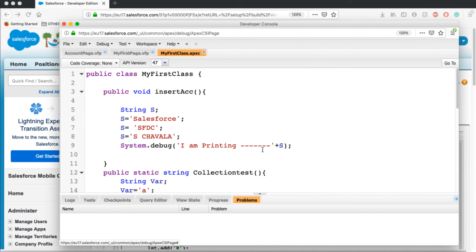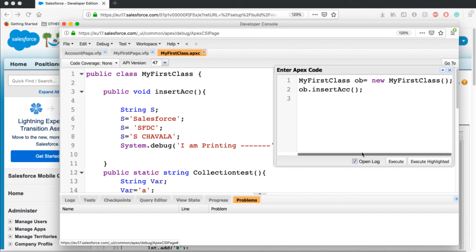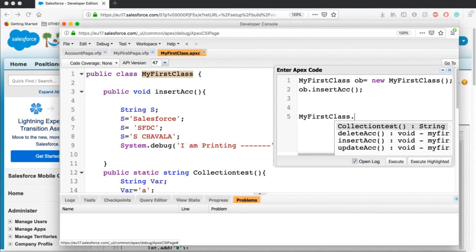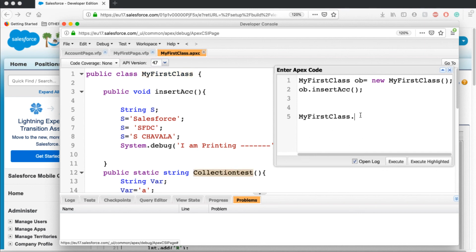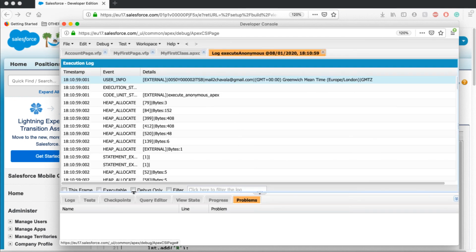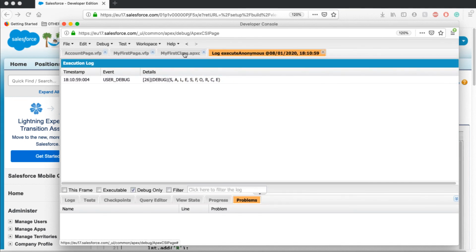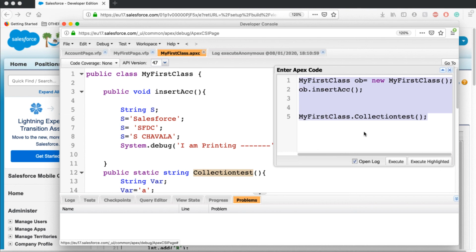Now, in the same way, how can we run the static method? Just copy the class name, dot, method name, semicolon, highlight this, execute highlight. This is the output. So this is the way we can run the static and instance methods. If you want to run the instance method, you have to use the instance variable. If you want to run the static method, you can directly run it with the class name and method.